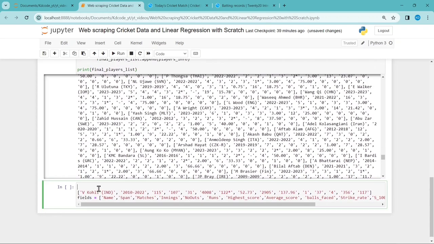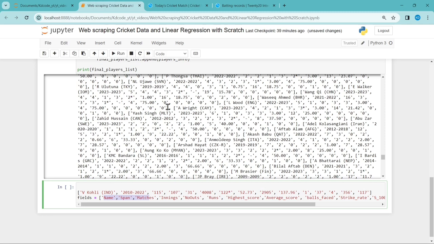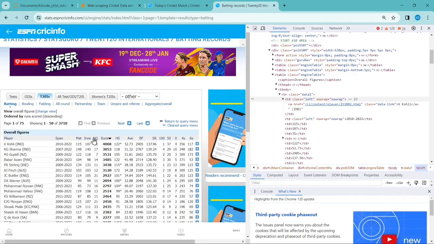Before creating the Excel sheet, let me create headers first. So these are the headers. If you see, for each row we have different elements, right? The first one is name, the second one is span, and the third one is matches. I got these headers from the same website. If you hover on these headers, you'll get some meaningful name there. Based on that, you can create your own headers. Based on it, I have created these, like matches, innings, not outs, runs, highest score, average score, balls faced, everything like that. You can get them from here.